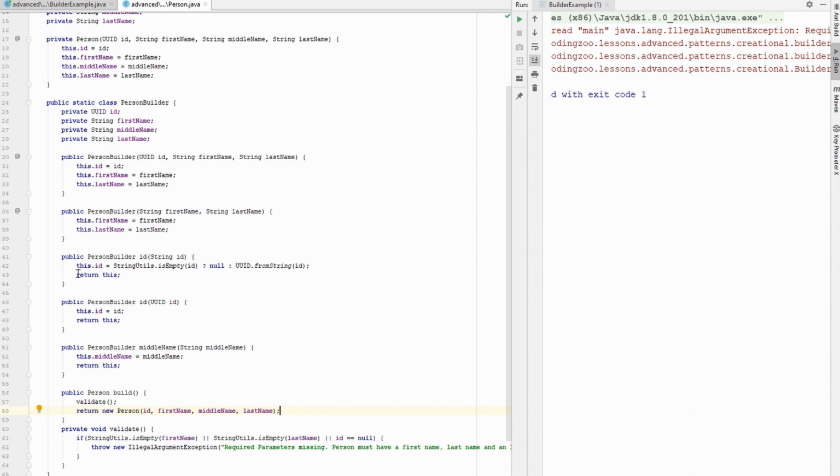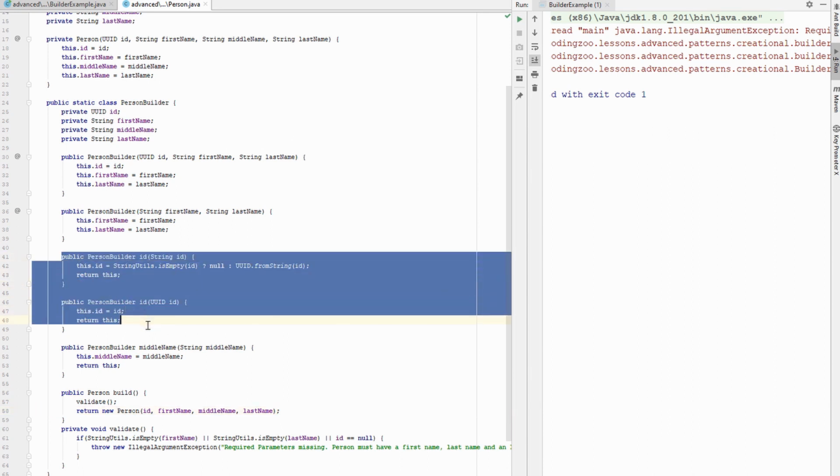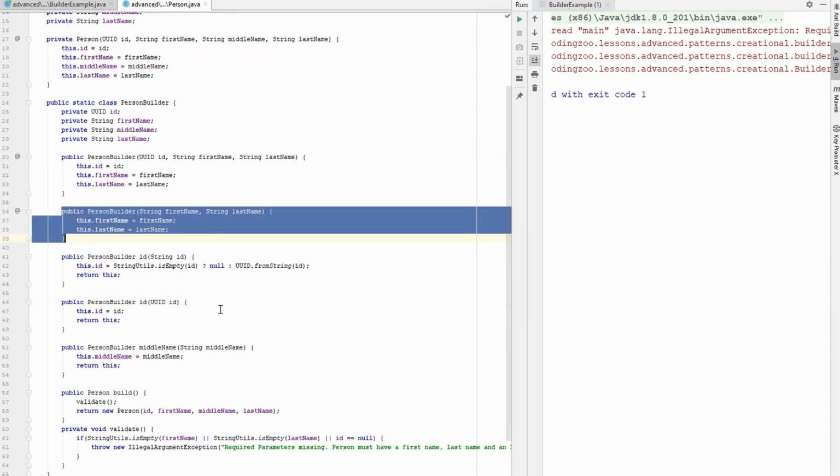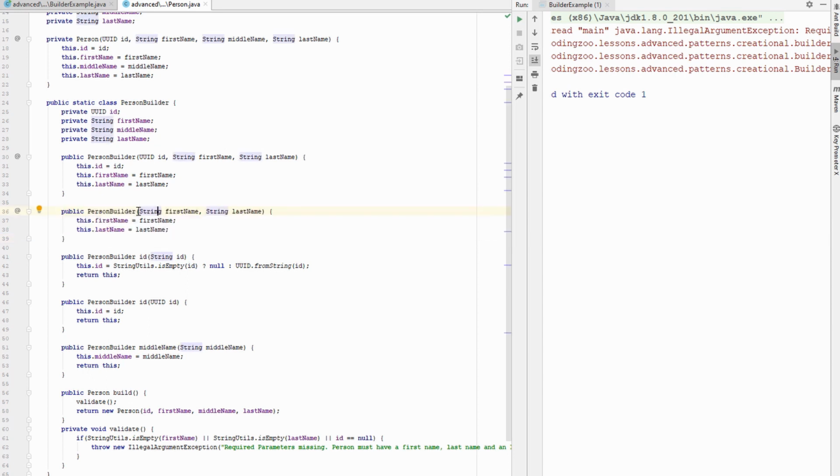So what's the difference here? Well, the difference is I have two new methods on here. One takes an ID as a string, one takes an ID as a UUID. And I added a new constructor on person builder that allows me to not have the ID passed in as part of the constructor, right?